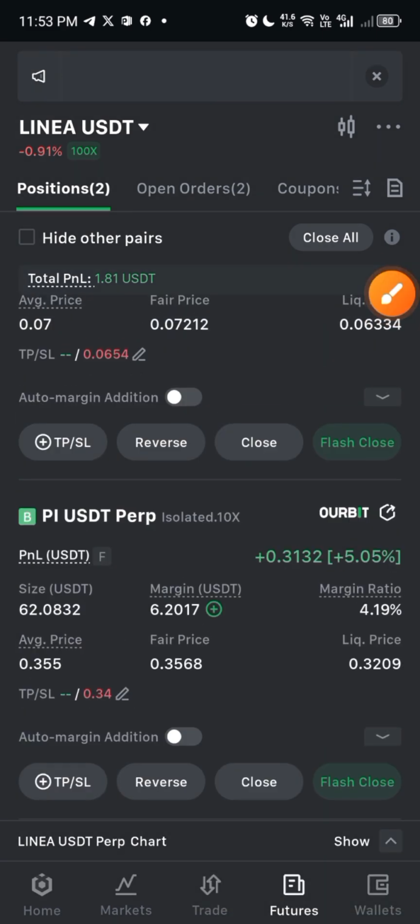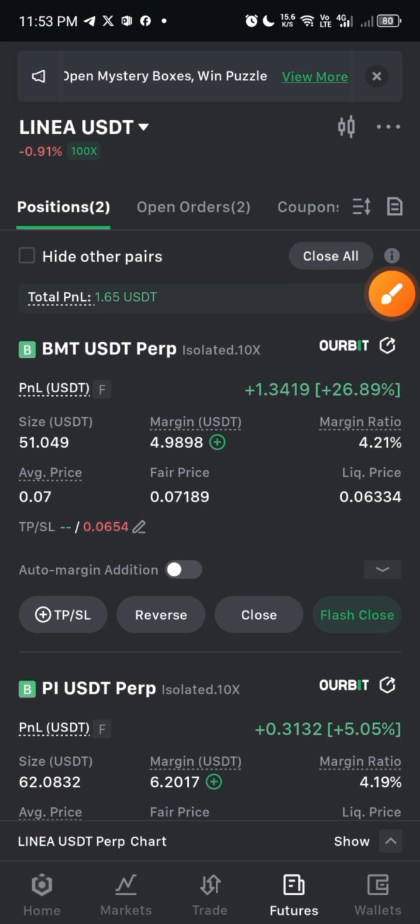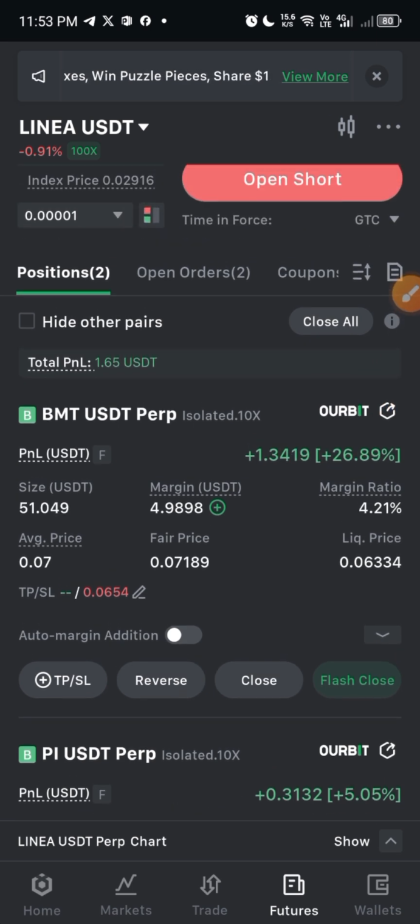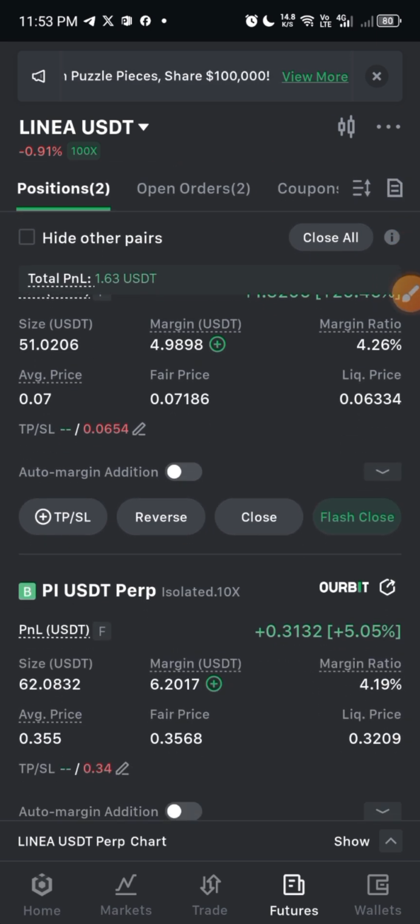Now, before I conclude on this Ourbit section, because it is already long, let me also show you how to close your trade, how to set TP, multiple TPs. In fact, I'm just going to touch on that, but I'm going to do a detailed video about it later. Now, how to close your trade?